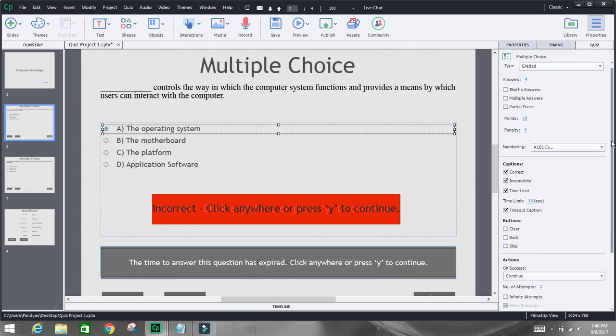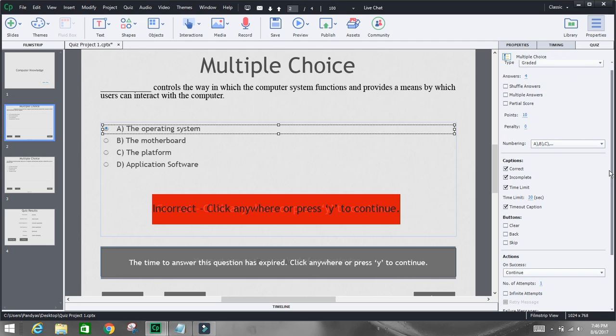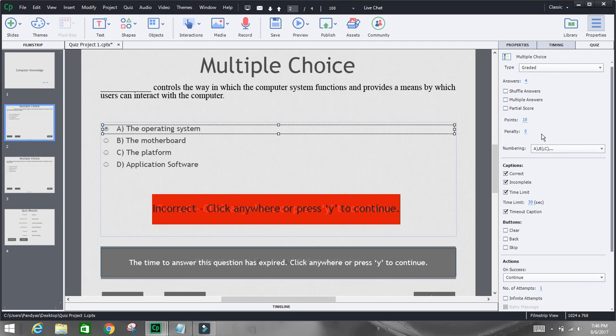Also, you can allot points to a question, how much your question is worth. You can select 5 and each question will be worth 5 points. I would want my question, since I have only 2 questions, I would want my questions to be 10 points each. You can shuffle the answers.